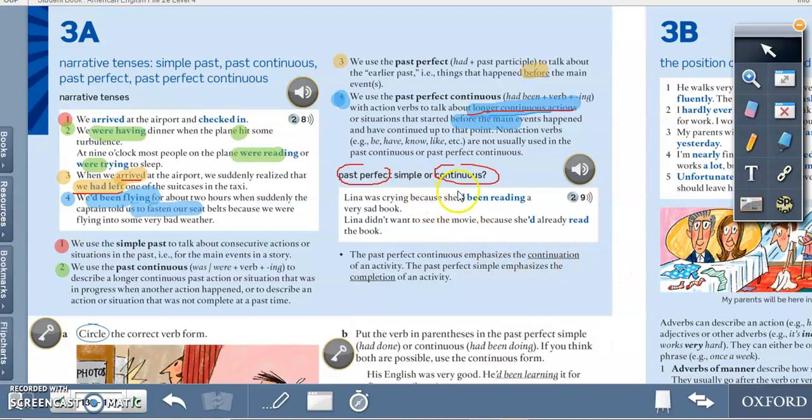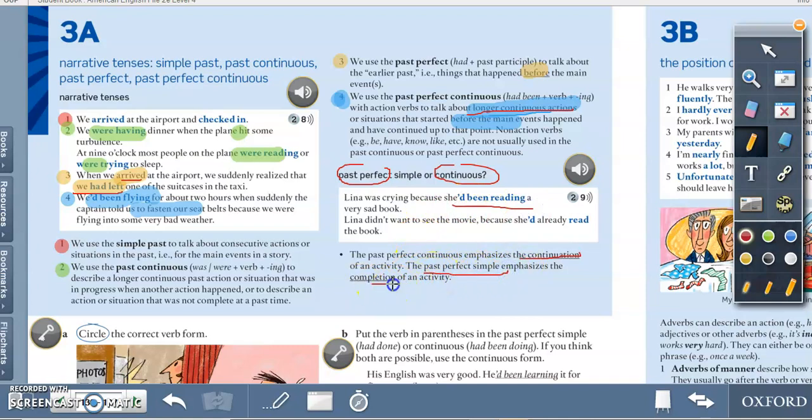Okay, Lena was crying because she had been reading. Well, the past perfect continuous, she had been reading, emphasizes the continuation of an activity. Okay, in this case, she had been reading. She was continuing in the reading. Okay, and the past perfect simple emphasizes the completion of the action. Lena didn't want to see the movie because she had already read the book. In this case, she had finished reading the book. All right.